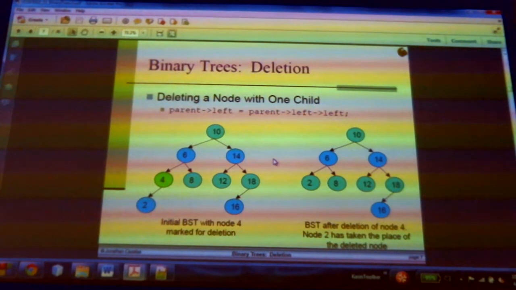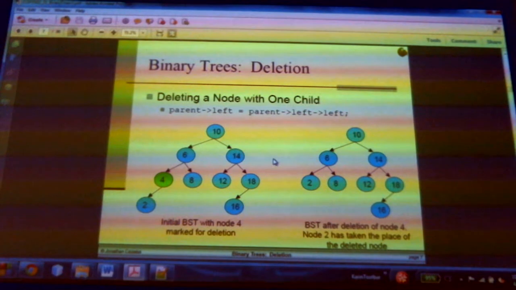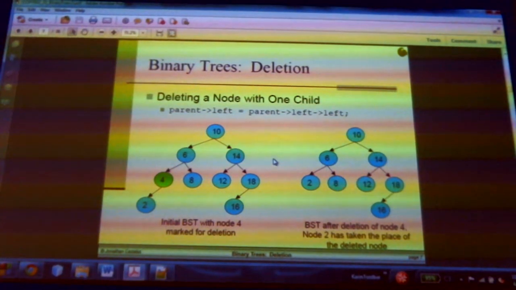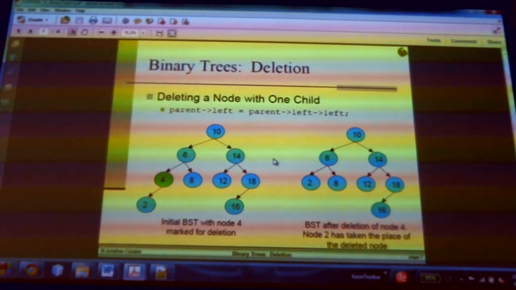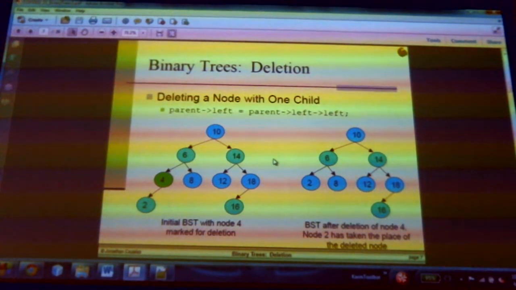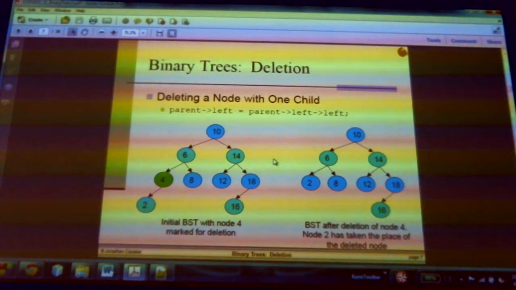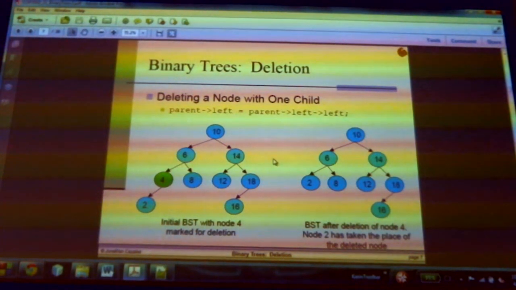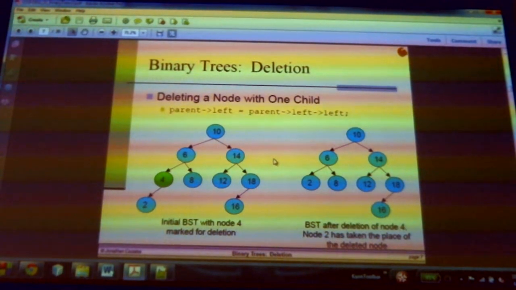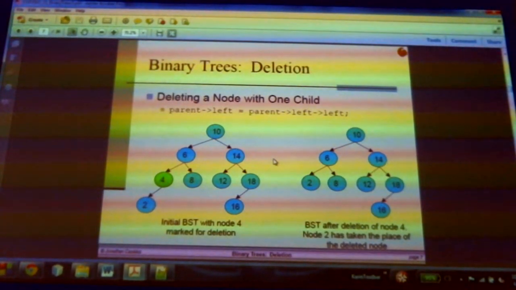So, just like with the linked list, I have a guy before me, I have a guy after me. Who's the guy before me if I'm 4? Before me. 6. This guy is 6, and this guy is 2. What am I going to do with the 6? His left node. Make it point at 2, just like with the linked list.